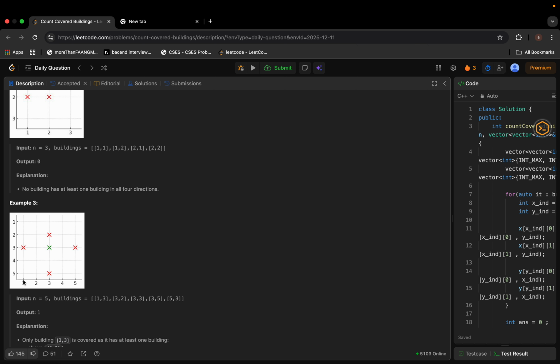Now for this one, what is the y? The y is 3. Now I'm asking you to save the minimum y and the maximum y for this one. You will be saving them in some vectors that we will be checking. Now let's move here.